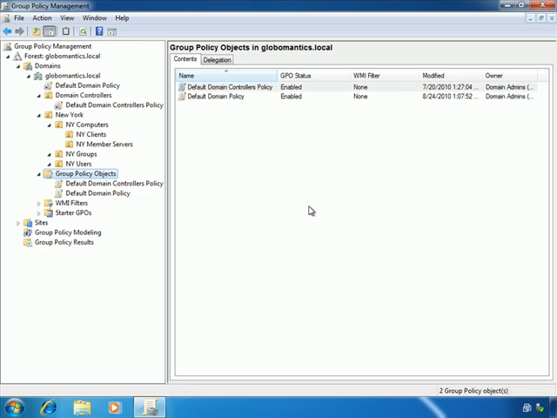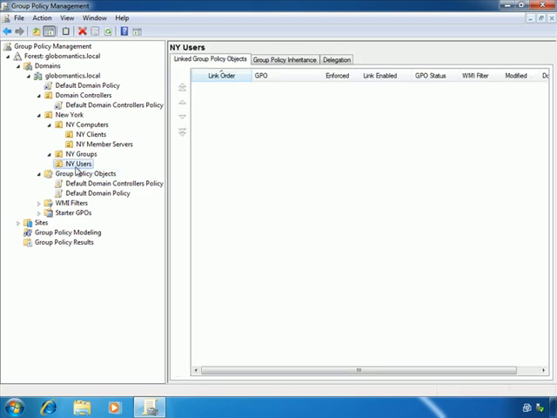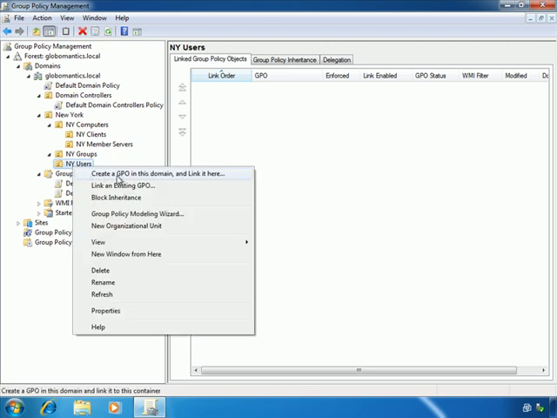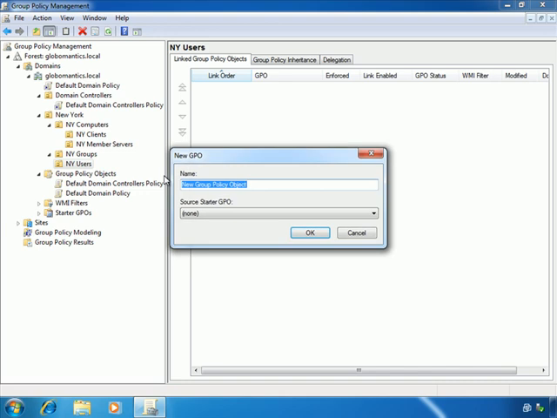The reason I wanted to get rid of those is because they're not actually doing anything. I just created those for the purposes of showing you how to create a policy. What I want to do now is create an actual policy that does something. So why don't we go ahead and do New York users. We're going to take our New York users container and say that for all the users in New York, we don't want them to have access to the control panel. So I'm going to right-click and say create a GPO in this domain and link it here. And we're going to call this disable control panel.